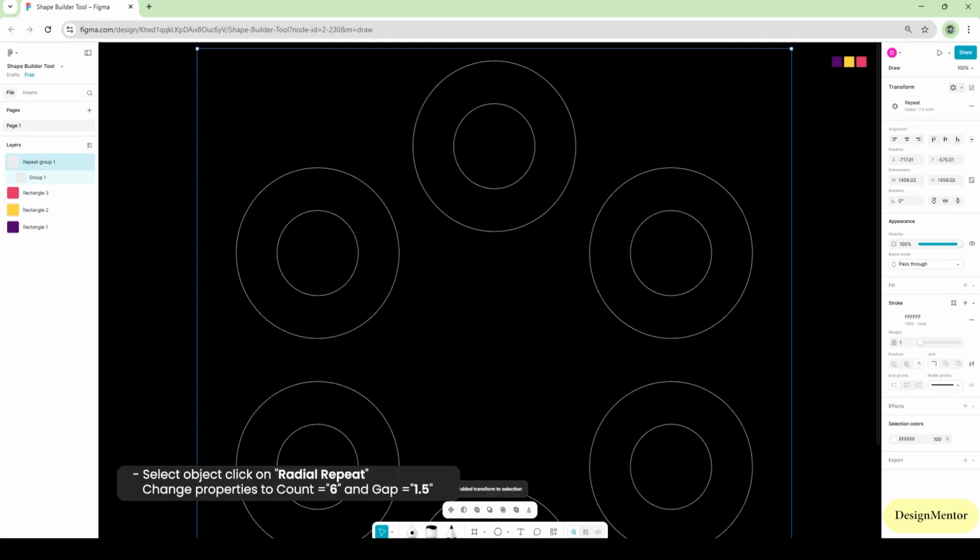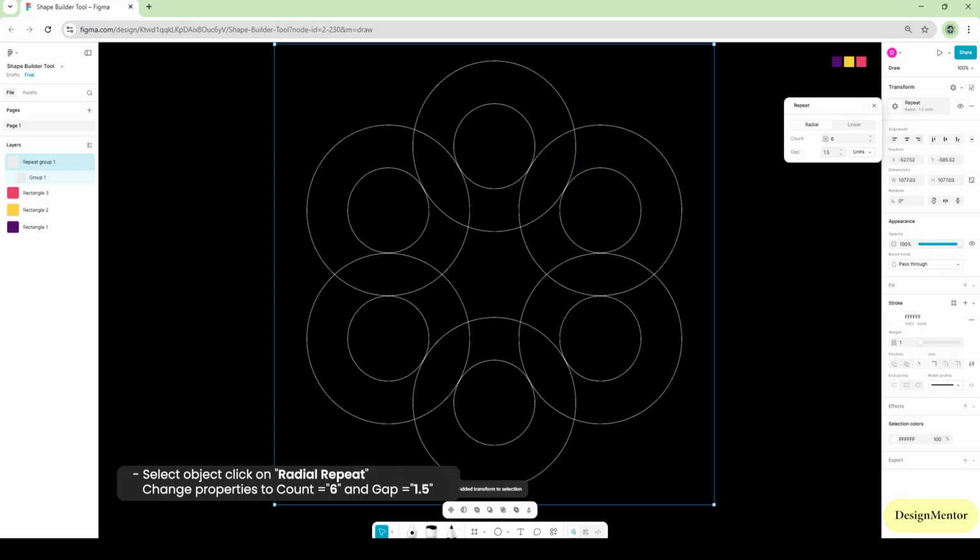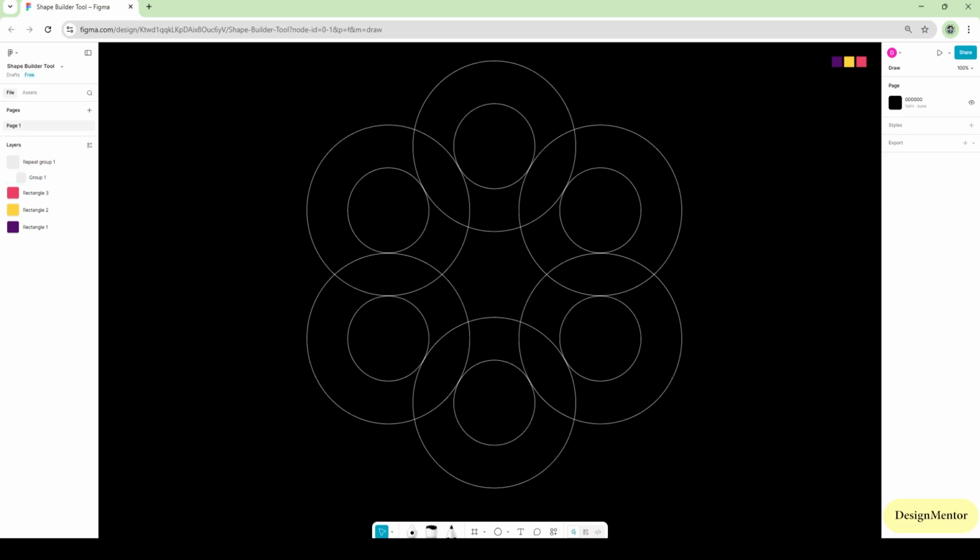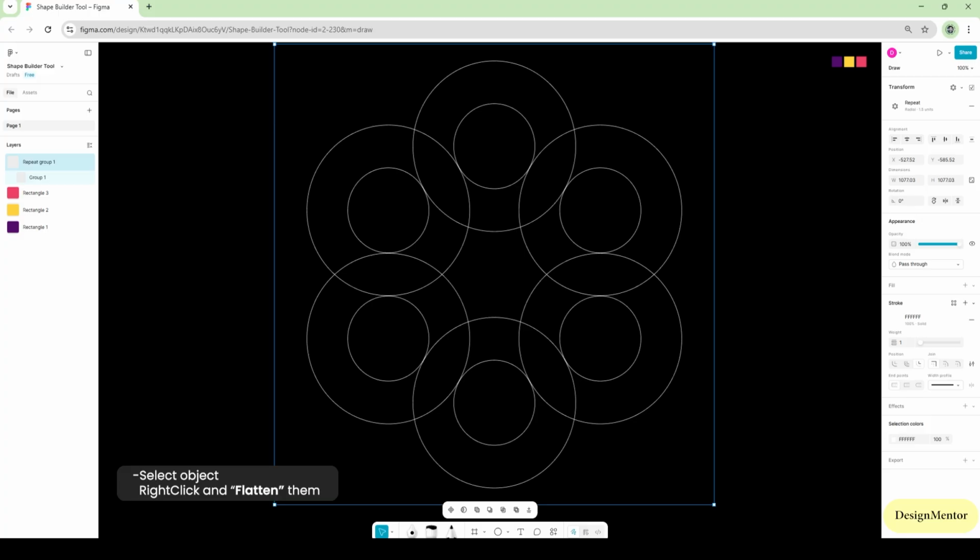Select the object, click on Radial repeat. Change the properties to count equals 6 and gap equals 1.5. Select the object, right-click and flatten them.